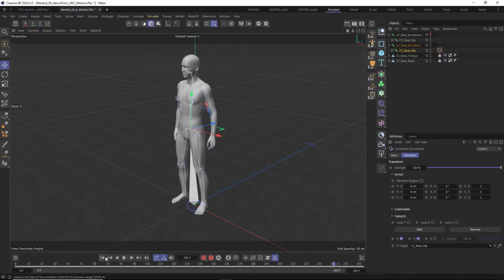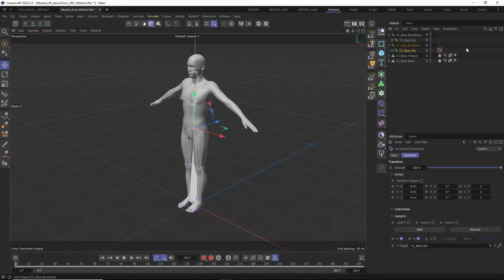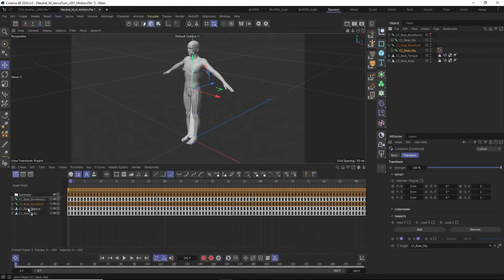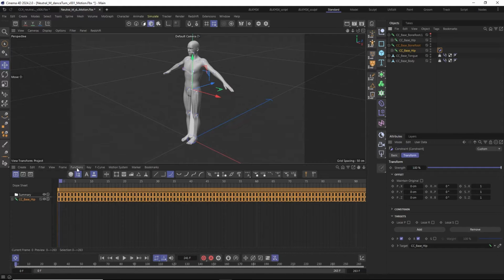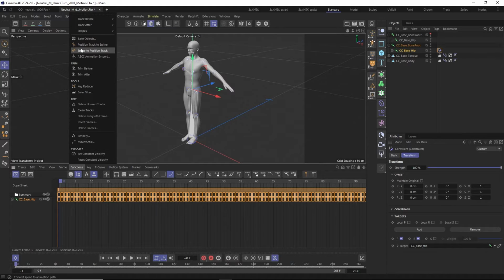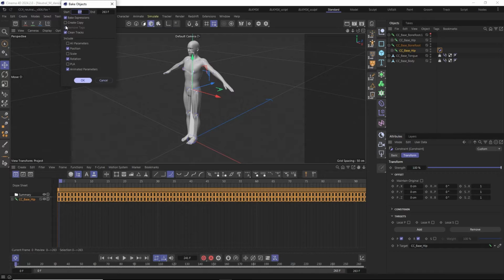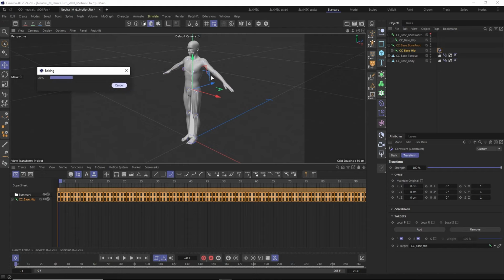Now all that's left to do before we can move on is to bake the position and the rotation of the original hip joint. Open up the timeline and drag in the hip joint. Go to Functions, Bake Objects. In the small pop-up window we have some baking options. We don't want to create a copy. We want to have clean tracks. We need position data, rotation data, but we don't need animated parameters.